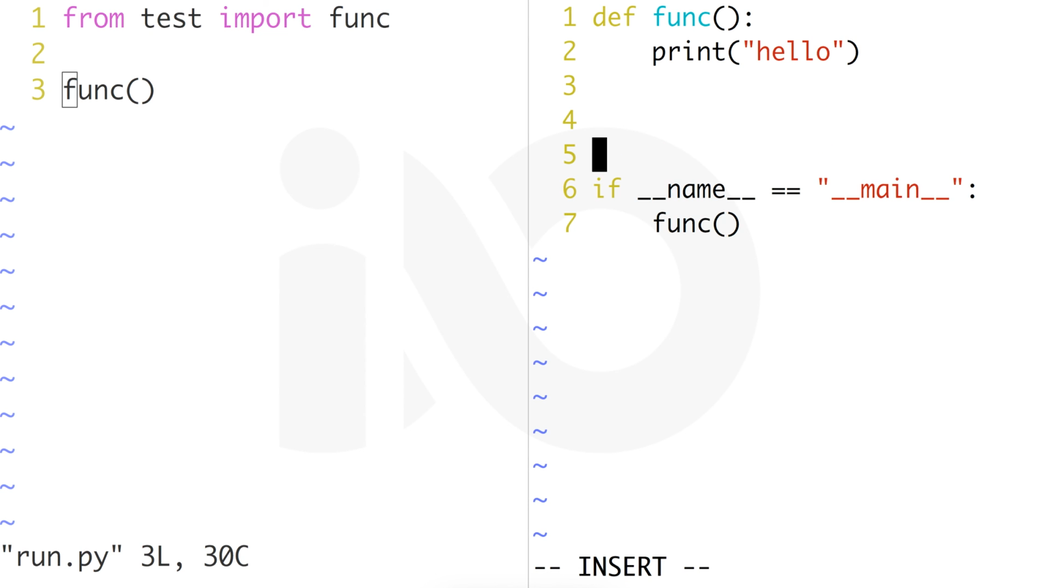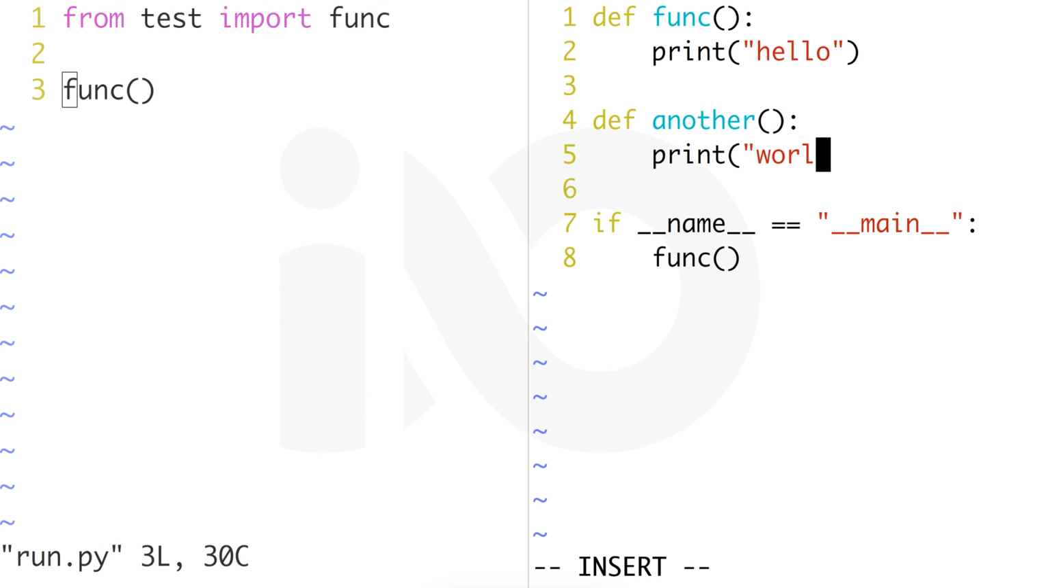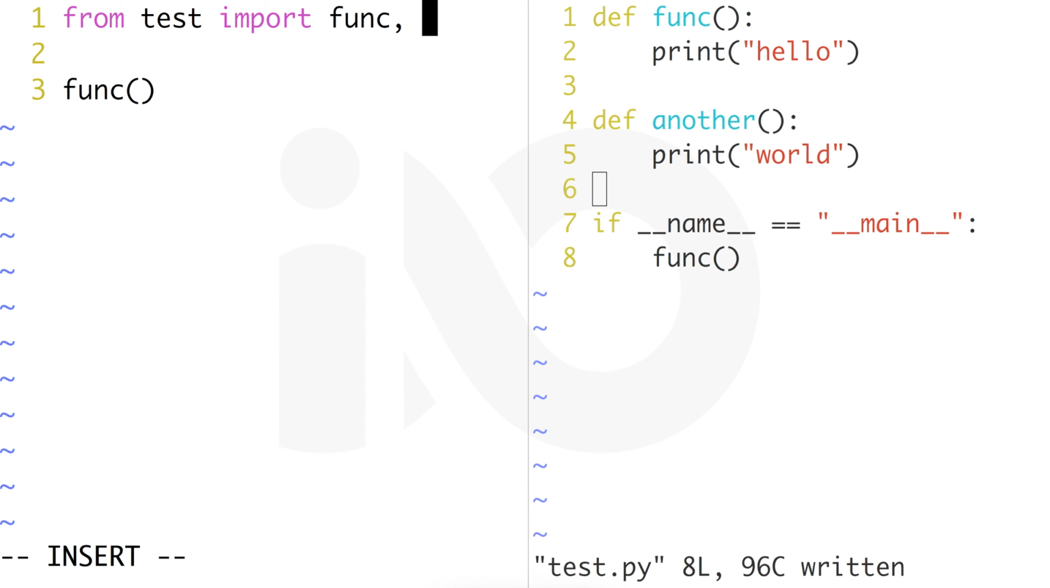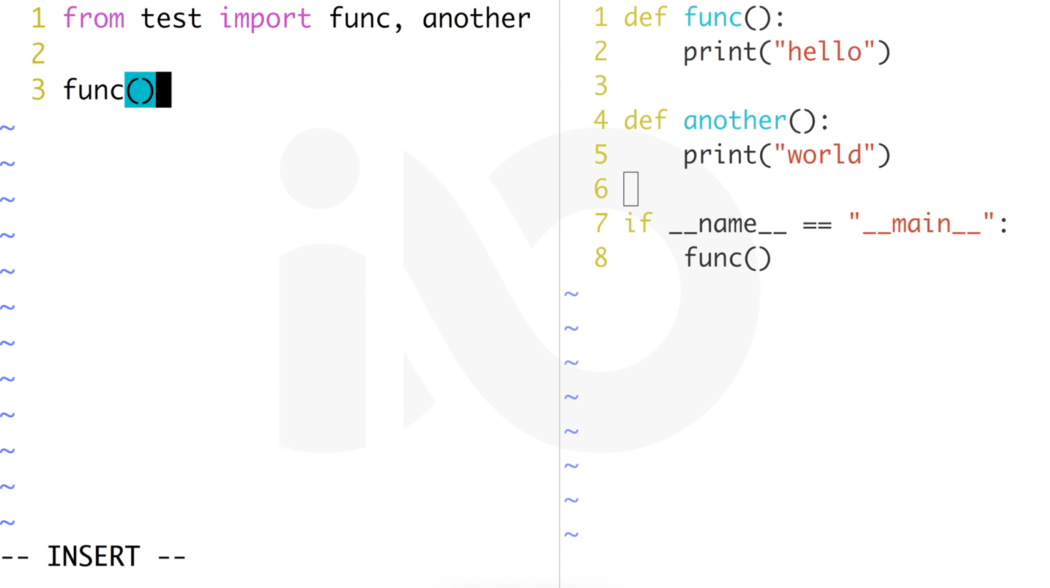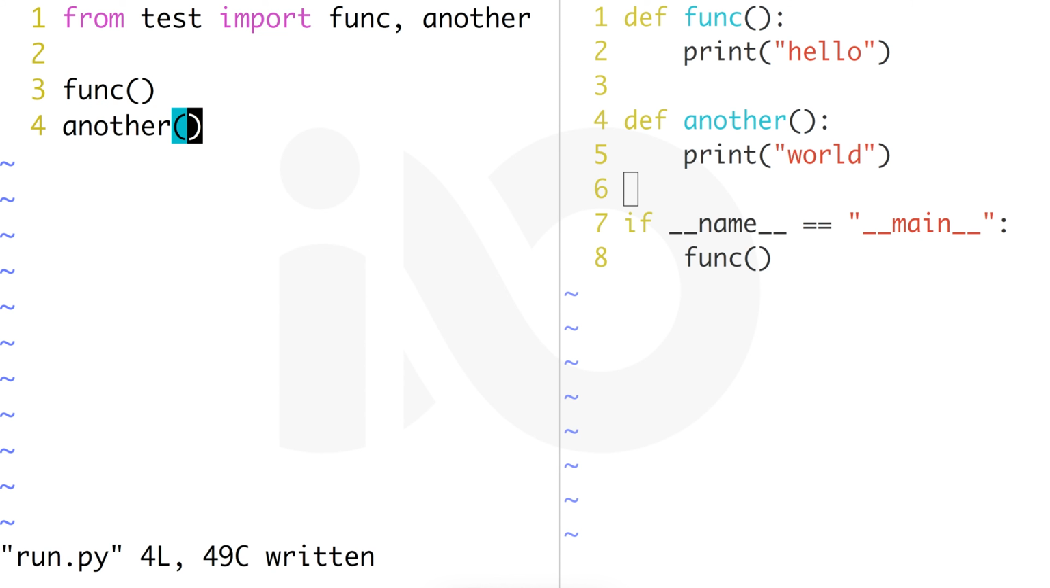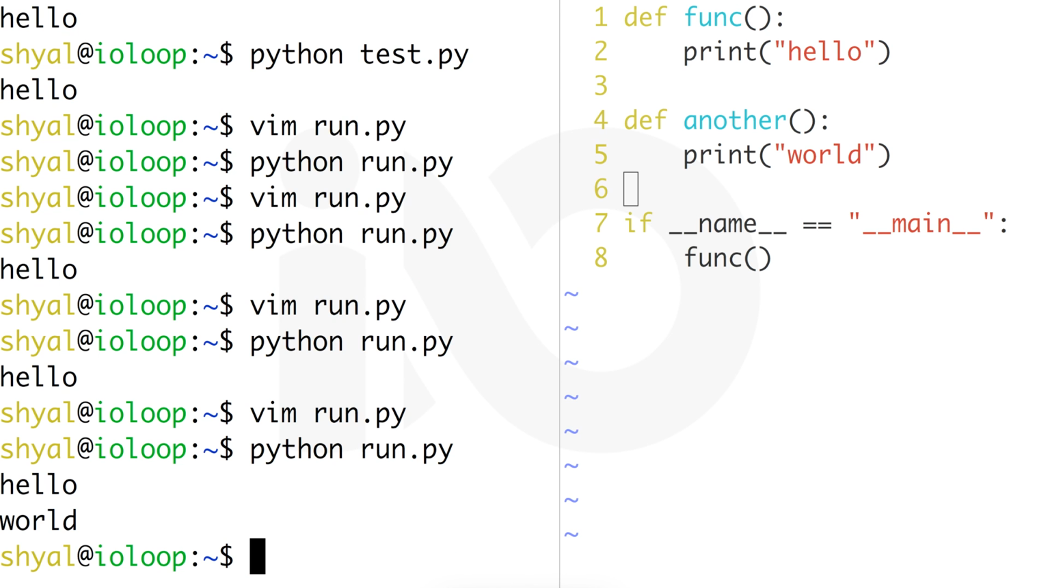We could add another function called def other, and say print world. Save that, go here, and we could say from test import func and comma another. And now we could call func and another, run this, and now we have hello world. So we've imported two functions from this module, and we've run them.